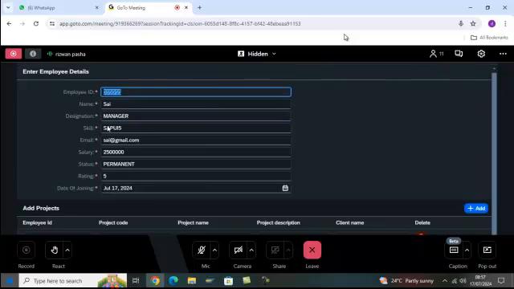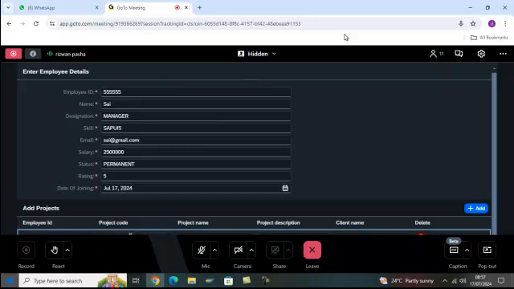So let me add 2 projects. Project code PR01. Project name XYZ, does not matter. You can give your project names whatever you want. I'm giving from dummy data. I can't recollect the projects and give them here. So client name, some Vodafone, Airtel, maybe, otherwise. Yeah.